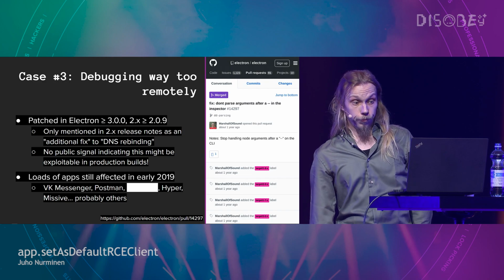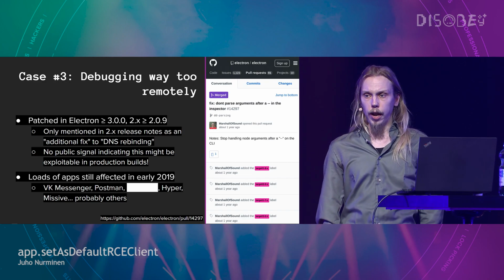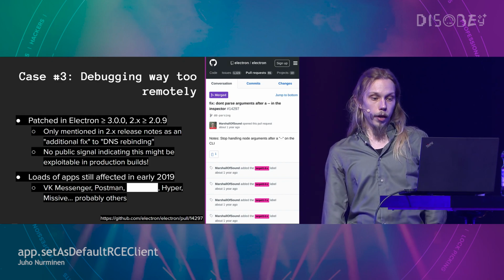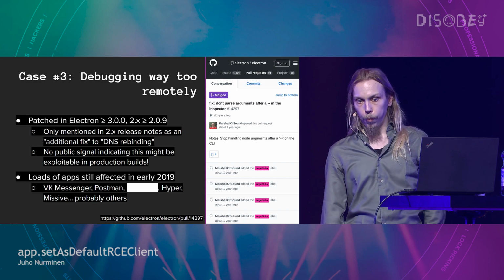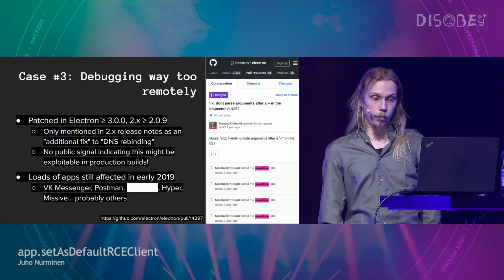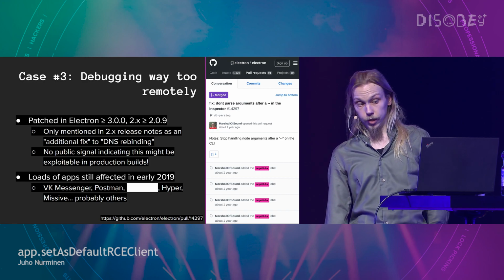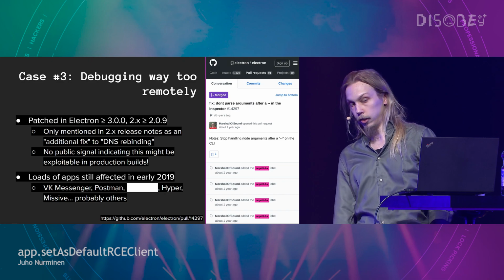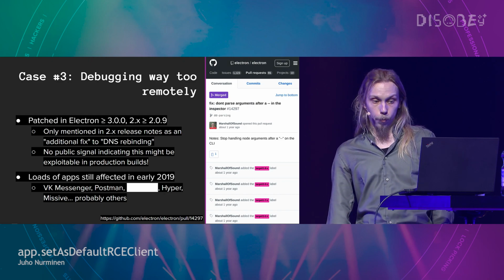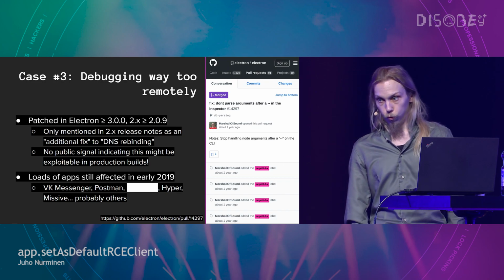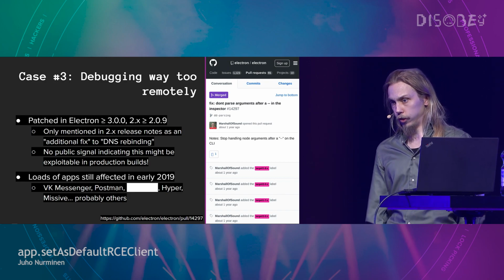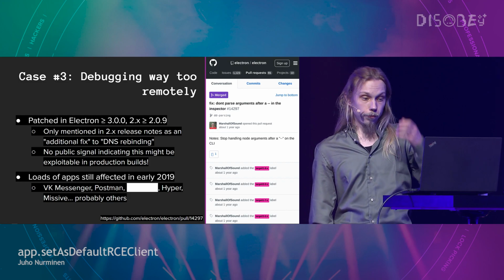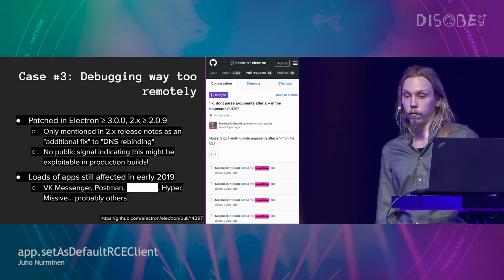And boy, was it easy to exploit. I went through the Electron app directory. They keep this directory of apps that are implemented using Electron. And I picked out just the most credible looking apps, ran some scripts, and ended up with RCEs in VK Messenger, Postman, the app I can't name yet, Hyper, which is an Electron-based terminal emulator, Missive, which is another email app. And by no means did I comb through everything. There are hundreds of apps in the app directory, and I might have looked at 20 or so. So there are probably vulnerable ones still out there.